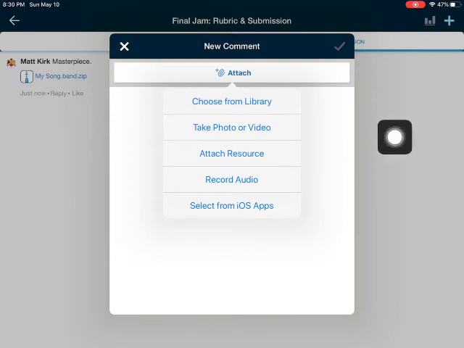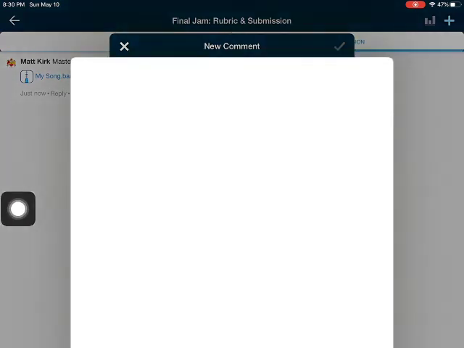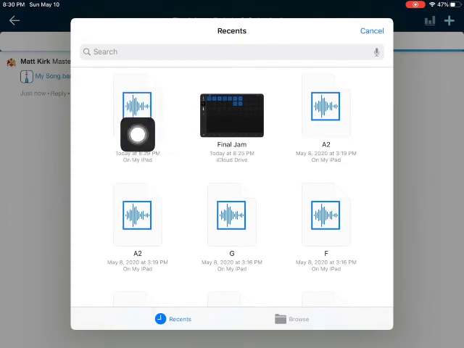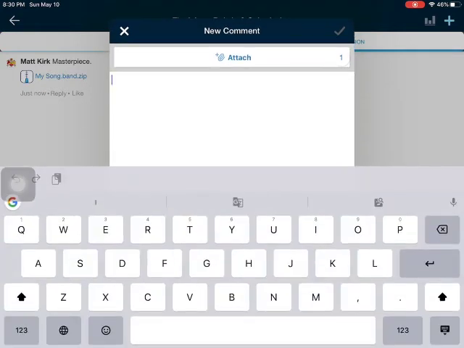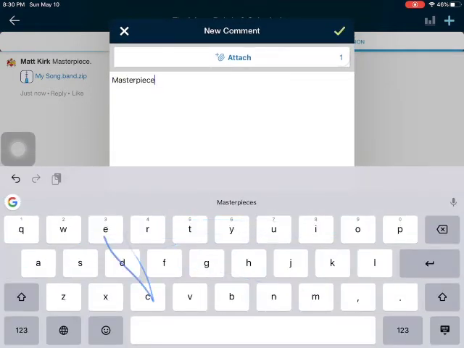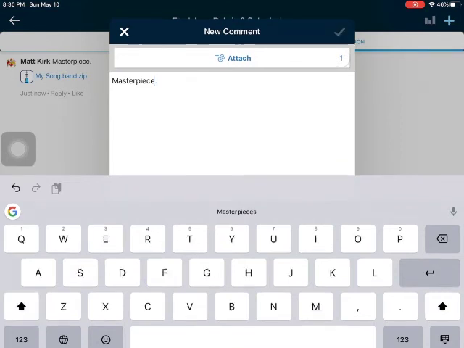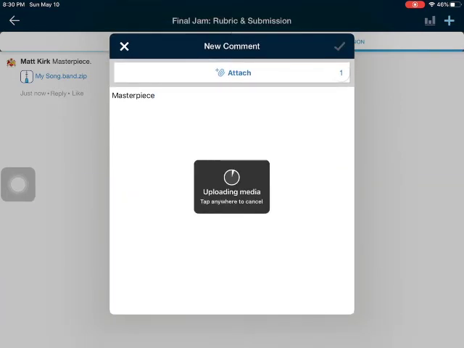When you click attach, you will want to select from apps. And you should see a file pop up right in the first space here, named the same thing that you just named it in GarageBand. And from here, you're just making a post with an attachment that will take a moment to upload. But that'll allow me to hear your file and others to hear your absolute masterpiece as well, which I'm sure you're all very excited about.